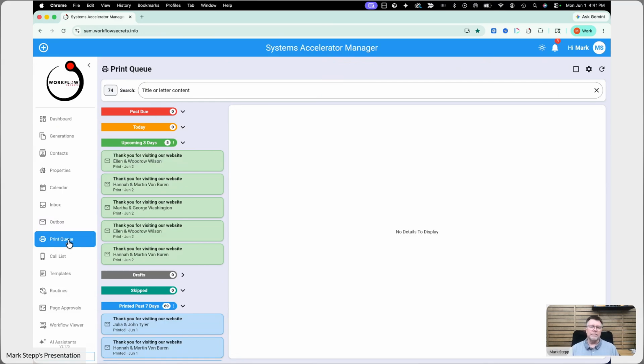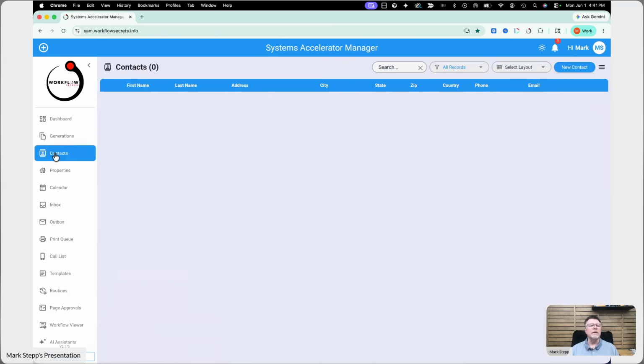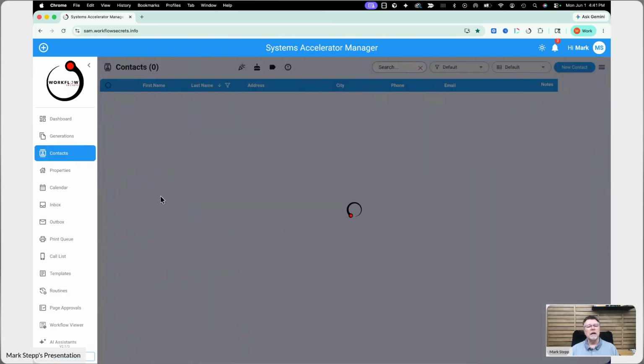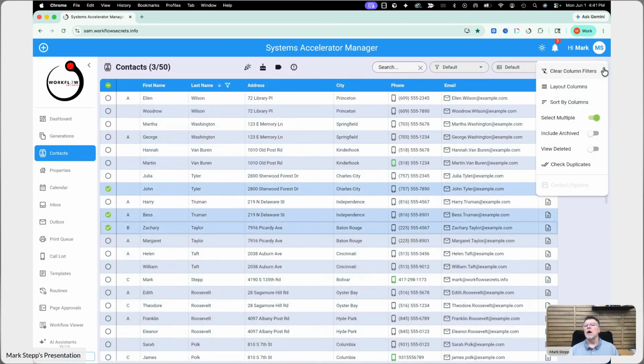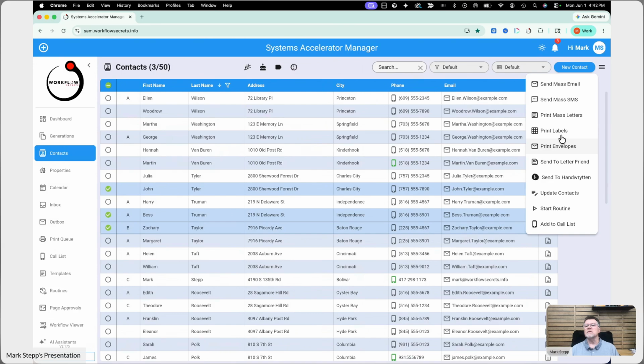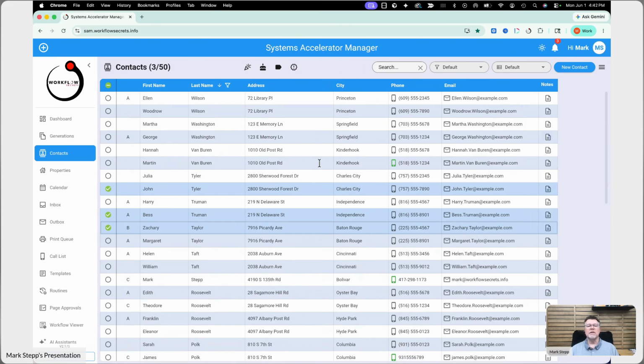So outbox and print queue are almost identical. It's just one is for sending messages, where this one is for printing messages. Whenever you come into a certain area, if you've got things that are due today, it will have a button up here that says print for today. Actually, let me go ahead and print some for today, just so that you see the difference here. So I'm going to grab a few more, say process, print mass letters.